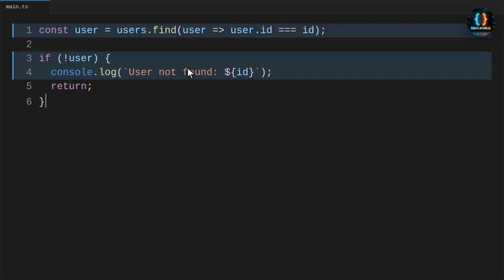The better approach is to use the non-null assertion only when the invariant is truly guaranteed and documented. For user input, database results, and searches, write the guard. That gives you safer code and a clearer error path.